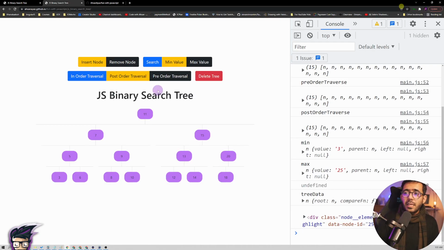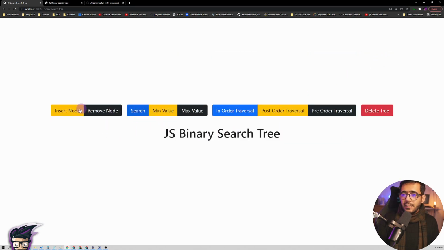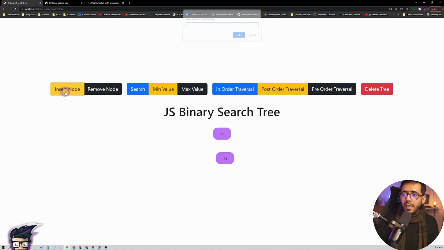If we save this and go forward and refresh, let's see what happens. We are going to check both of the things. First of all, we are removing the entire tree. Then let's say we have a situation where we have 11, and then we have 13, and then we have 12.